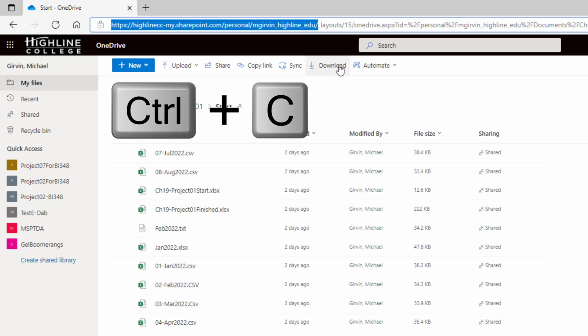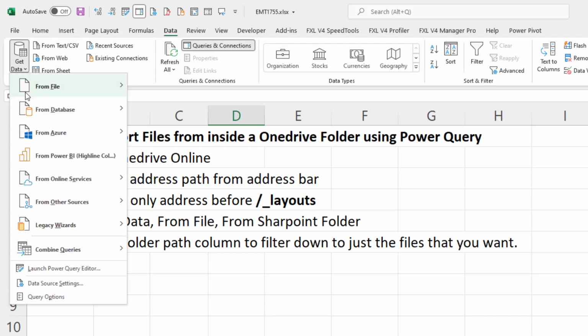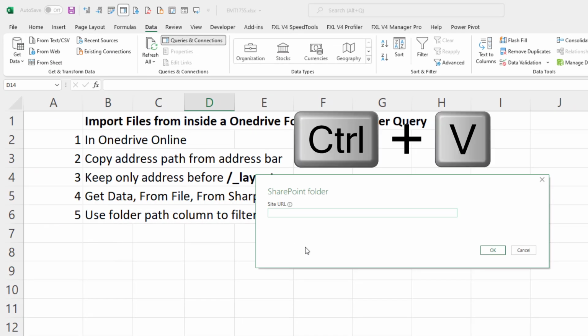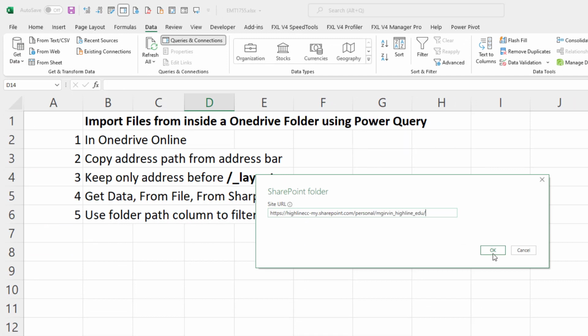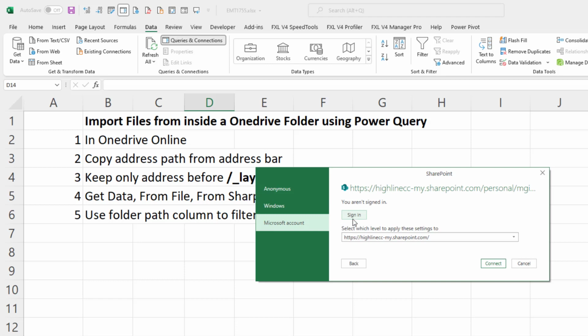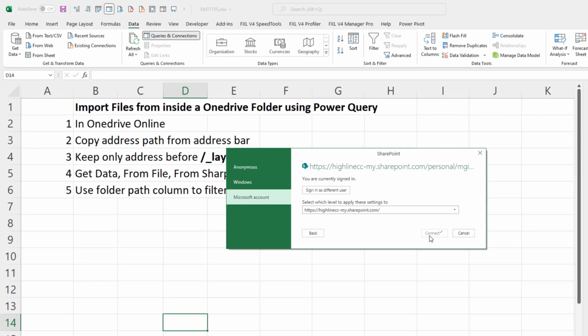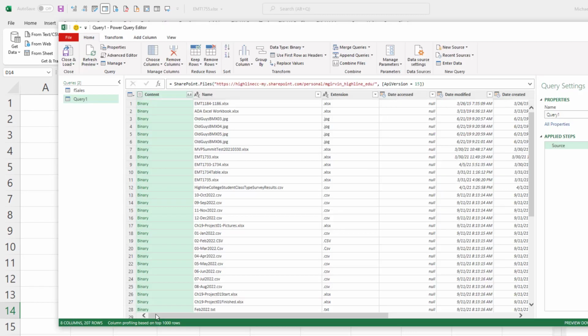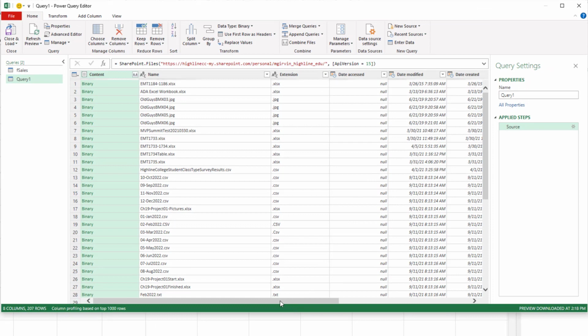Now we come up to the address bar, and I want everything before underscore layouts. So I'm going to copy Data, Get Data from File, from SharePoint folder. Control V, click OK. We want to use our Microsoft account. You go ahead and sign into your account. I'm going to click Connect. In the folder path dialog box, click Transform Data.